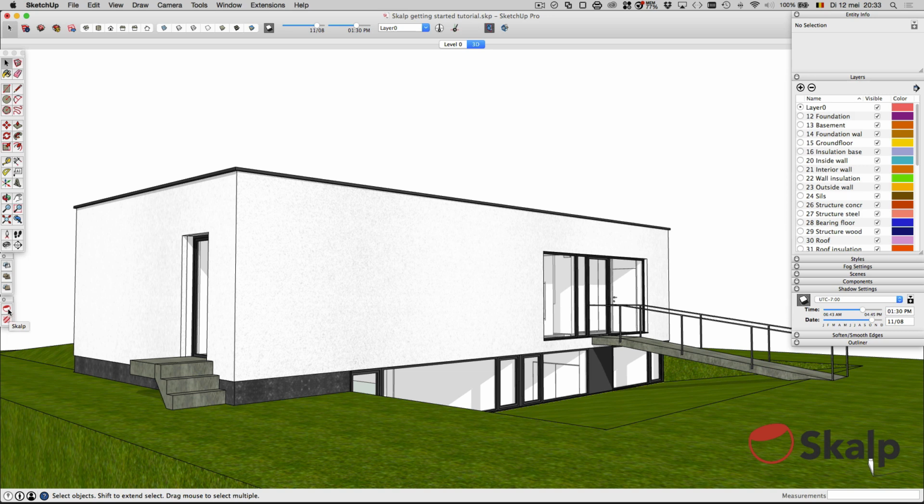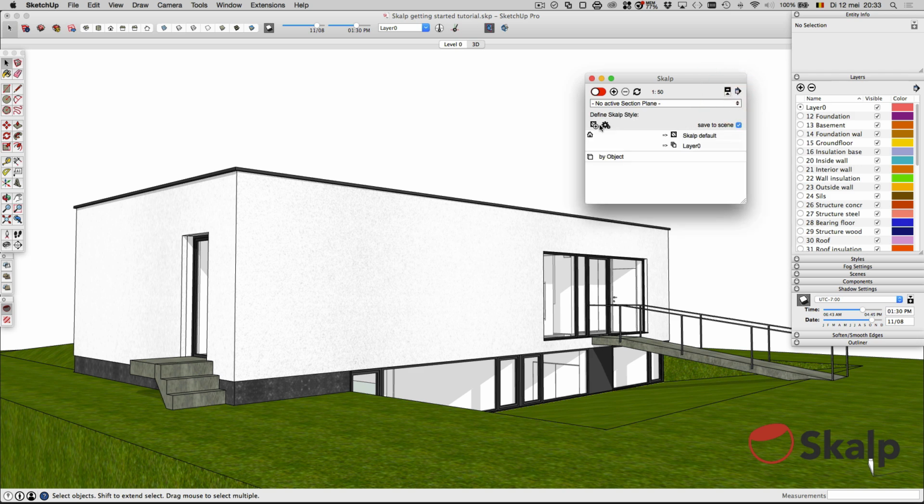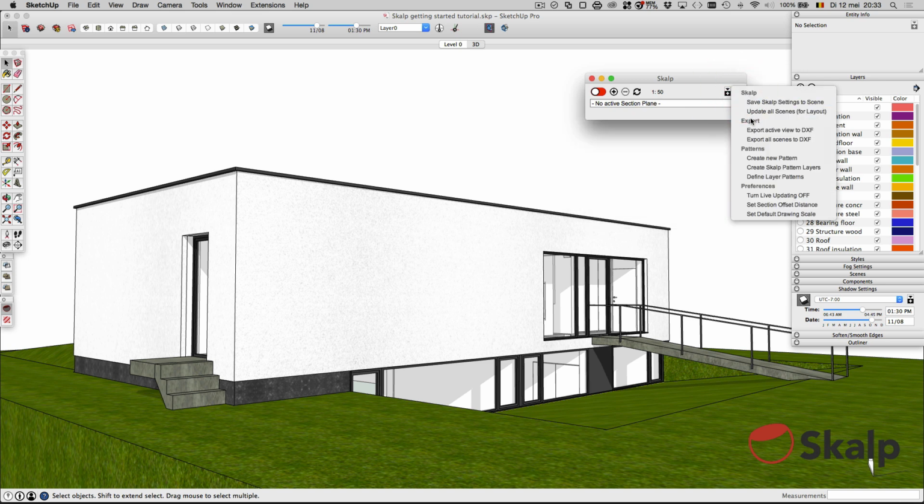Let's start Sculpt by clicking on the Sculpt icon. To the top of the Sculpt dialog box you find an icon bar. Here you can turn on or off section planes, add or delete section planes, force to update your Sculpt section, and define the drawing scale. To the right you can expand the dialog box to show the Sculpt styles. And you have the Sculpt menu.